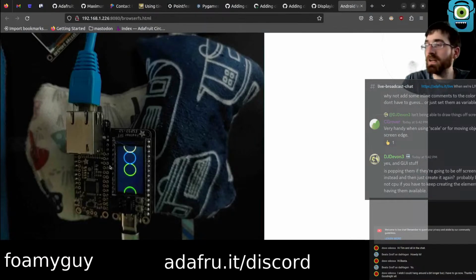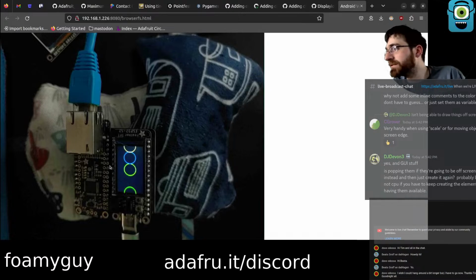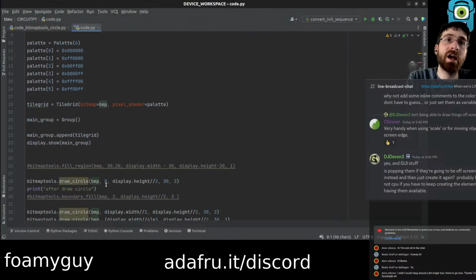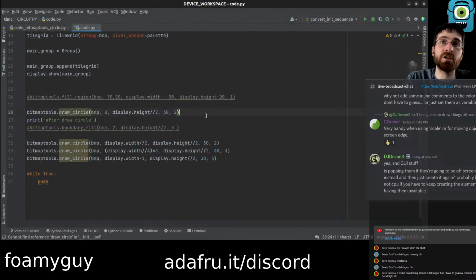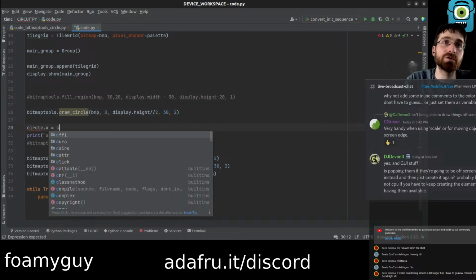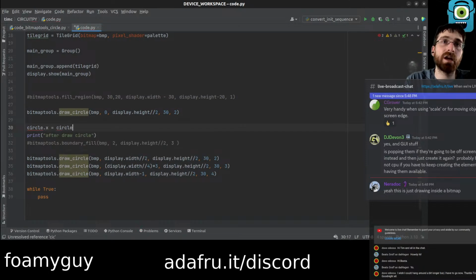Inside that two-dimensional array of indexes, we have filled in the indexes to make these circles. It's important to understand, too, we don't have objects. So after we call draw circle like this, we cannot do anything like circle.x equals circle.x plus 10 or whatever, right? This object doesn't exist for us to manipulate after the fact.